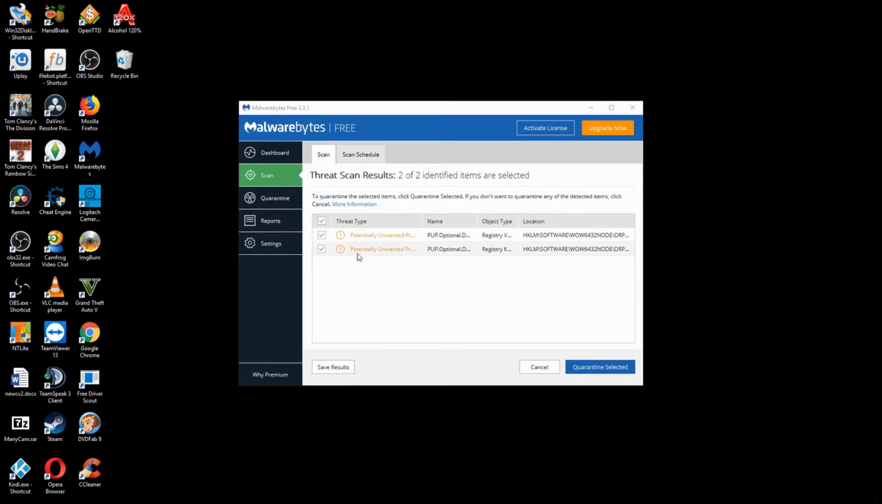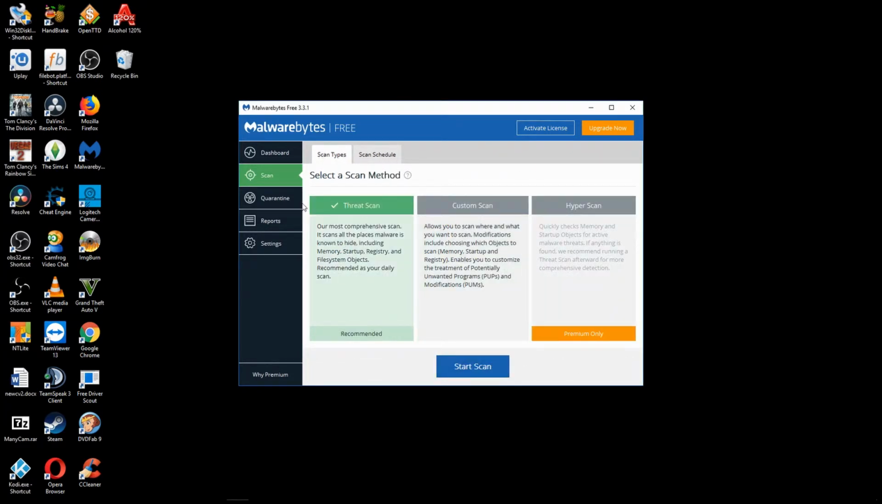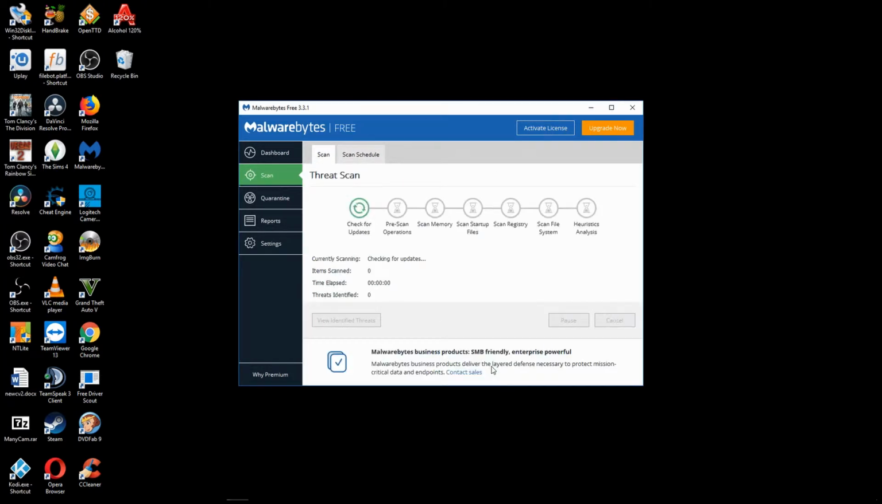Okay. Previous scans had 2 PUPs, so I'm going to ignore that just now. I'm just going to click on scan. And then I'm just going to cancel that just now. So I'd come in here and click on scan, and then I'd click on start scan.